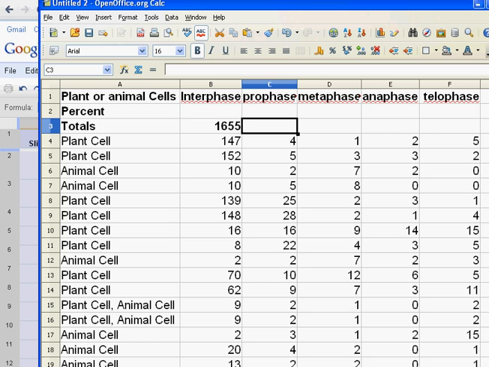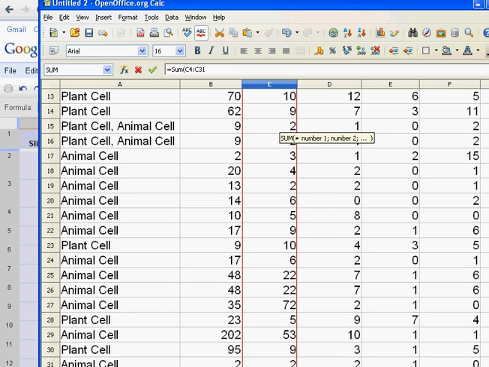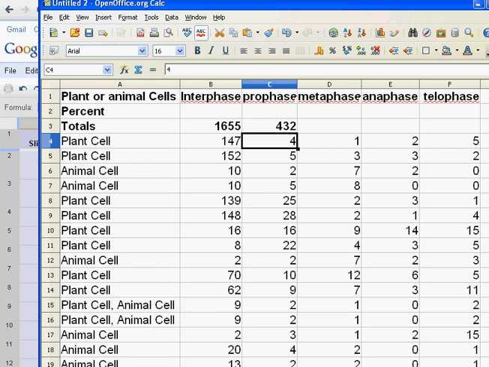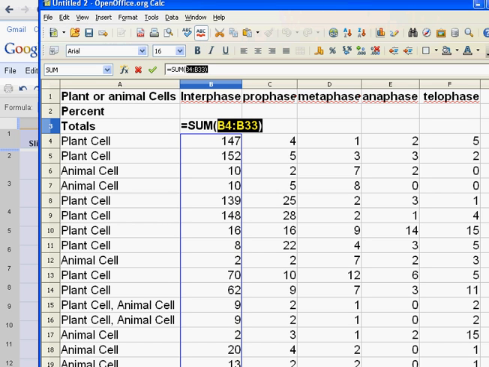Imagine that. We counted 1,600 cells today. That's a lot of cells, just in interphase. And then we're going to do the same thing. Sum, open parenthesis, and then we can drag this down. And we can do this all 5 times, but Excel is designed for lazy people.